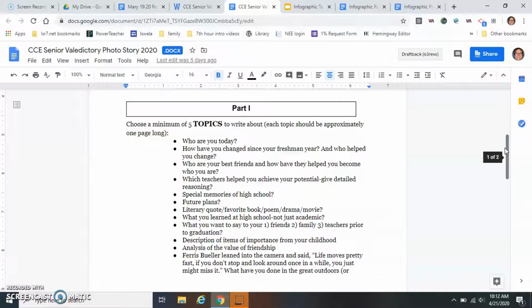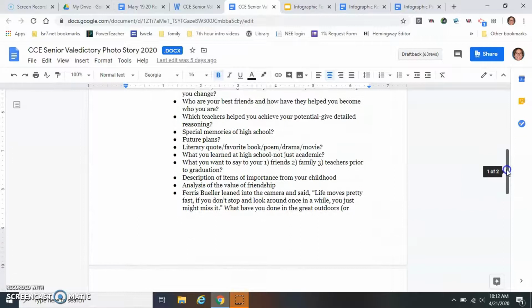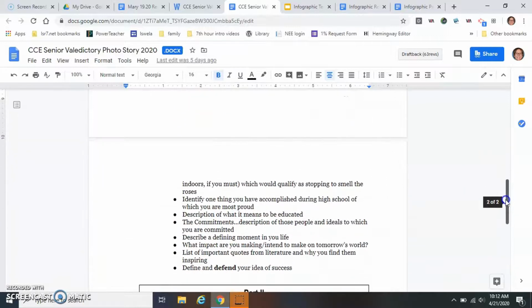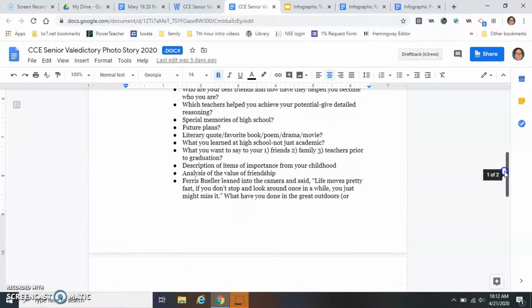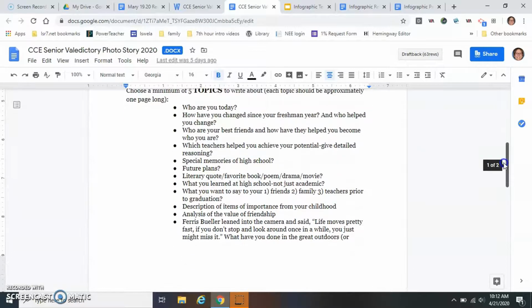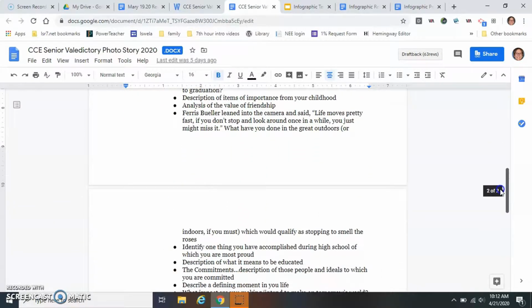Approximately a page. If you're a little under, a little over, it's totally fine. But I've just generated some questions here for you to choose from. And it says just choose 5. If you want to choose more, that's okay too. But I've given you quite a few things to choose from. Just take a look. See if any of those stand out to you as something you can write about.